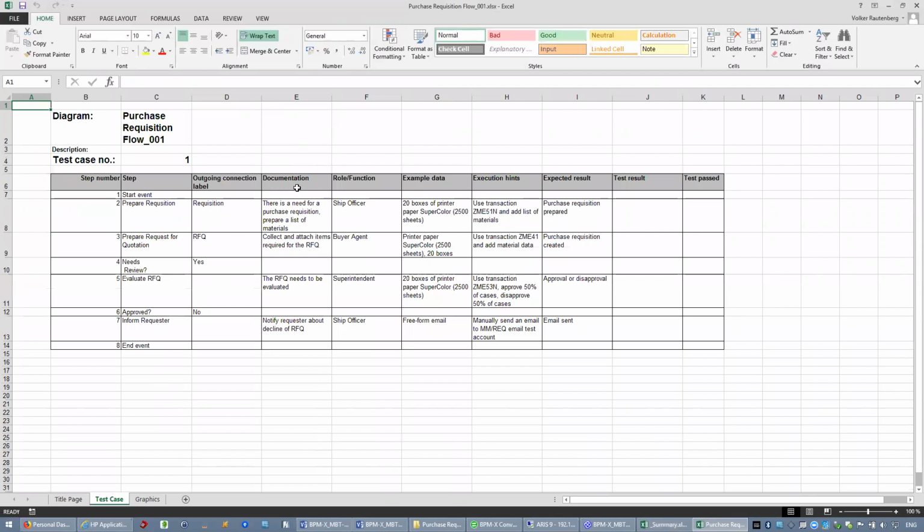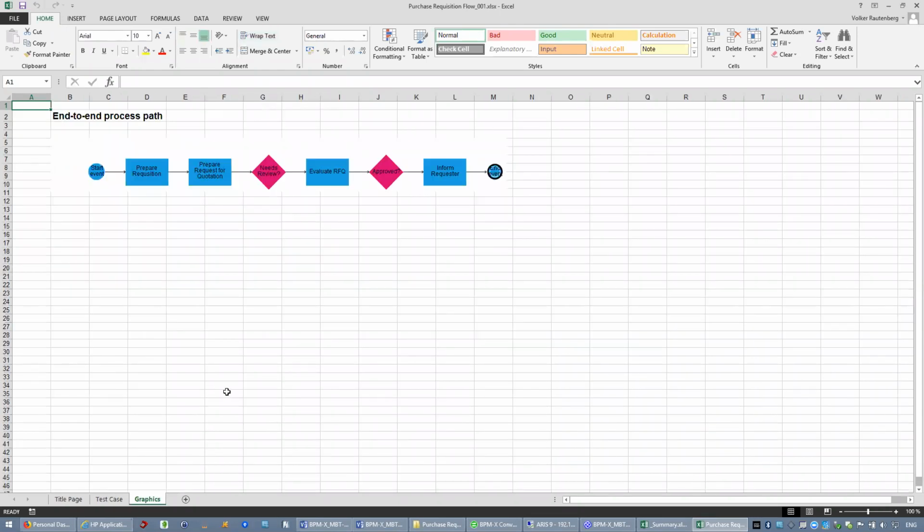And we have carried over the information from the system model, that is the documentation metadata. We have the example data, the execution hints, the expected results. These 2 columns here are left empty for the testing team so that they can fill in their testing results. Okay, we have also on the fly generated a graphical representation of this particular path.